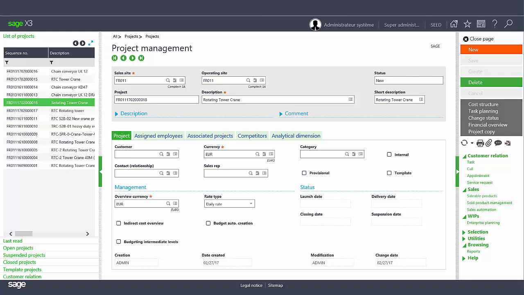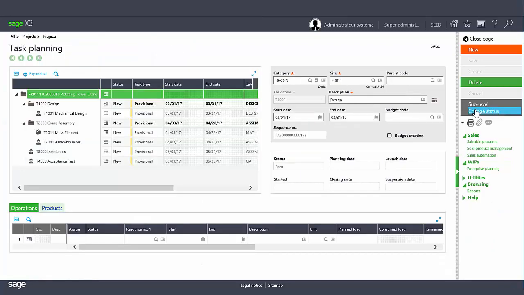The labor task describes the labor portion of the project. The time spent on the work order will be tracked as usual against the work order, and its value will be included in the stock value of the related product to be delivered. To get started, we'll click on Task Planning and select the labor task.